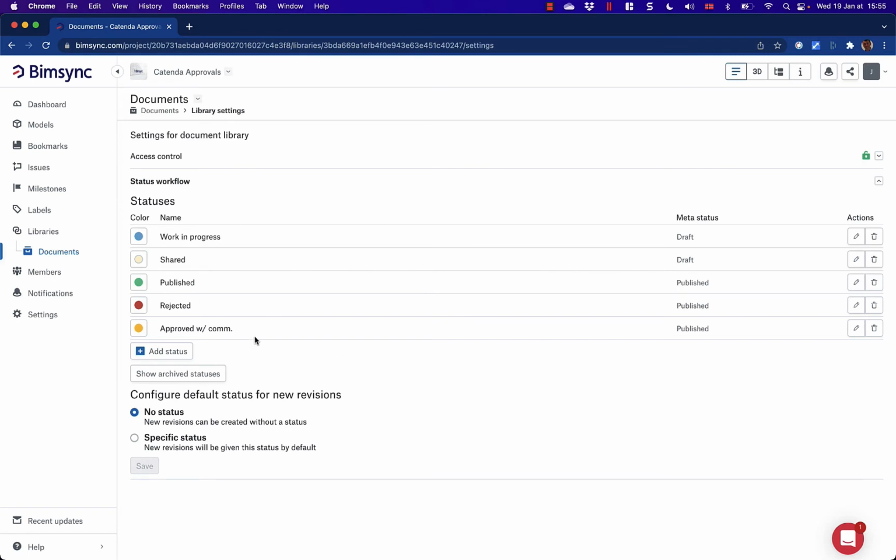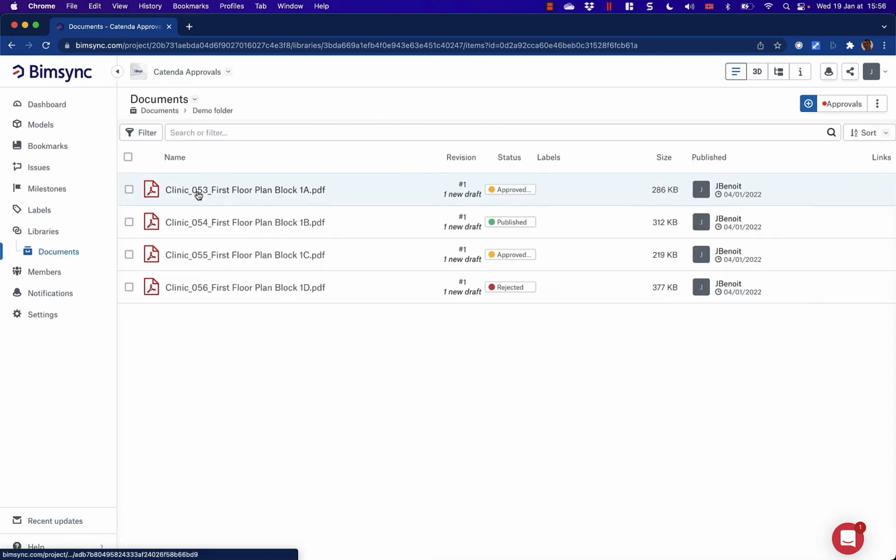And that's the first step, because as you can see, several statuses and colors are in place. And this belongs to either draft documents. So for instance, work in progress and shared will be set for draft only. And the three after those, published, rejected, and approved with comments, will be assigned to only published documents. And of course, you can edit them, you can change the name, you can change the color, you can add more. And these statuses, this is what you will find on the final documents in a way.